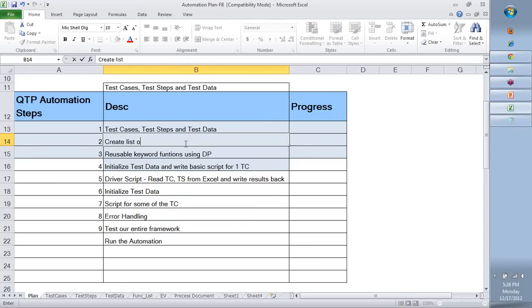Create a list of reusable keywords. That's the first thing that we will do. Then we will create QTP functions to handle keywords using descriptive programming.